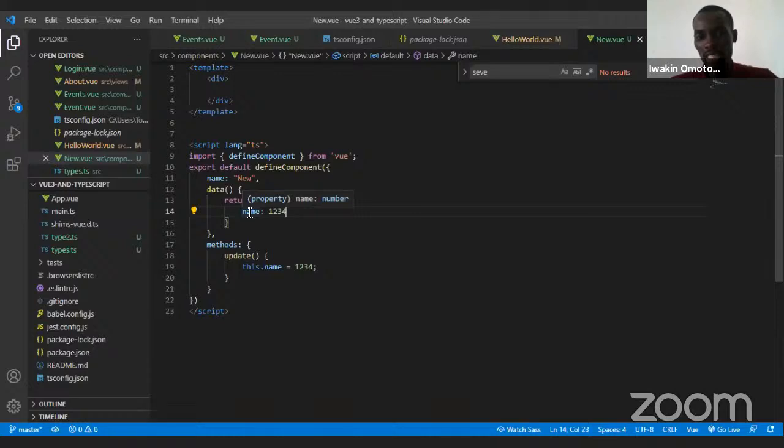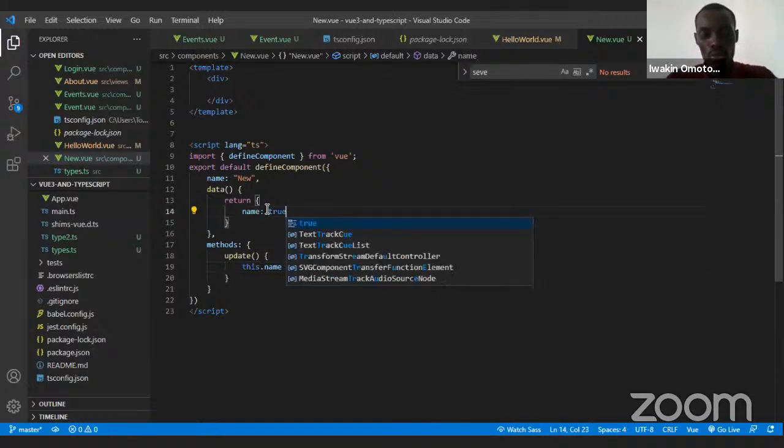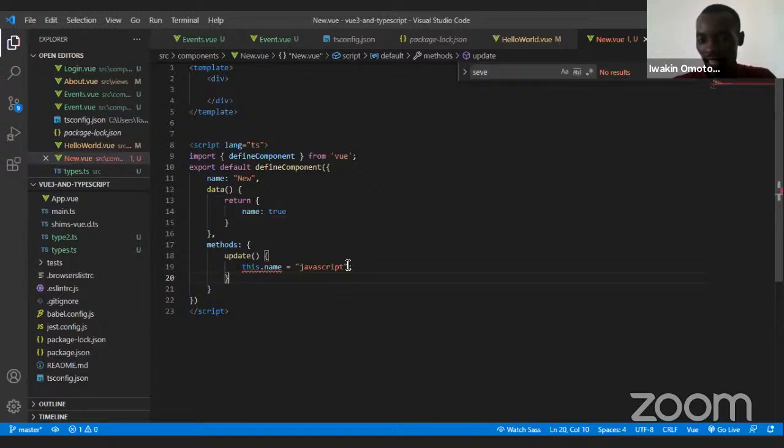Now, when I mouse over this name, we can see that name has the type of number. So whenever I want to update name and I give it a number, TypeScript is not going to shout. It has known that this is a type of number. But if I change it to string, it's going to shout, except I change the value to string. So we also have another one, boolean. When I give it true, TypeScript knows that this name has a type of boolean, and any value that will be updating that name must be a boolean.